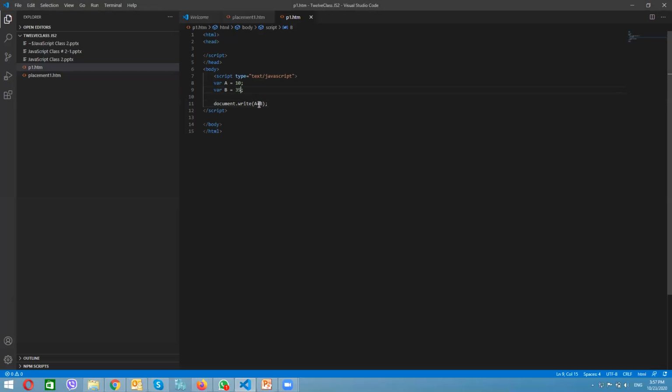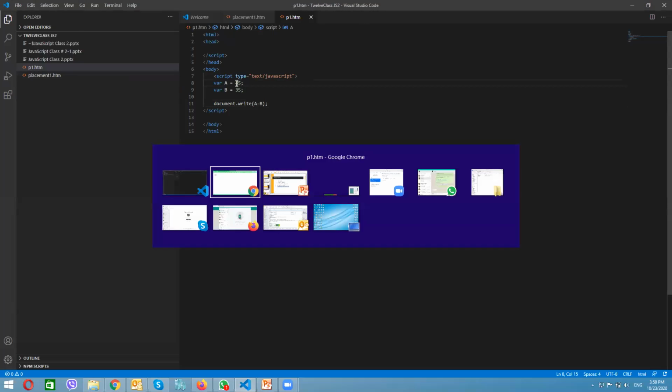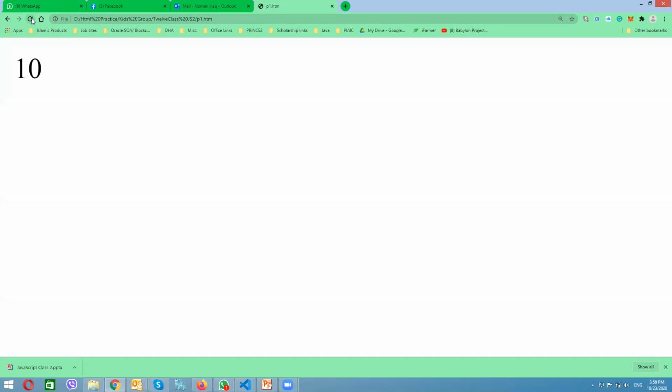In a similar way, that was addition. There is another operator, subtraction. Subtraction is minus. a minus b, what will be the result? Let us see. It is minus 25. Let us do it this way: 45 minus 35, the result will be 10.